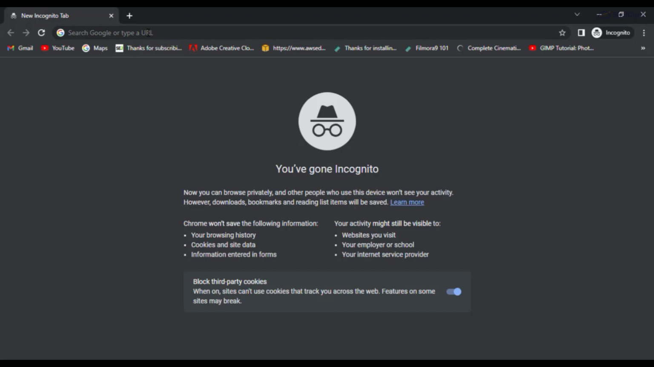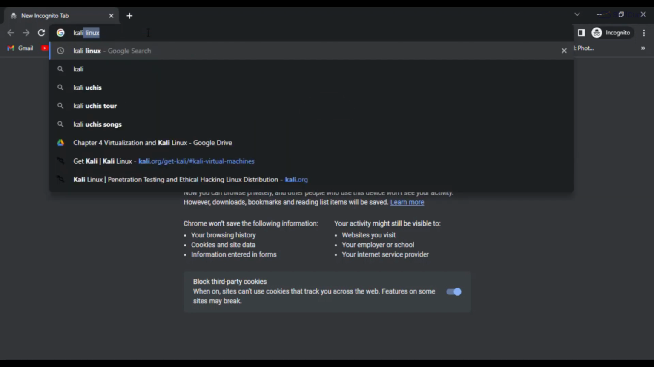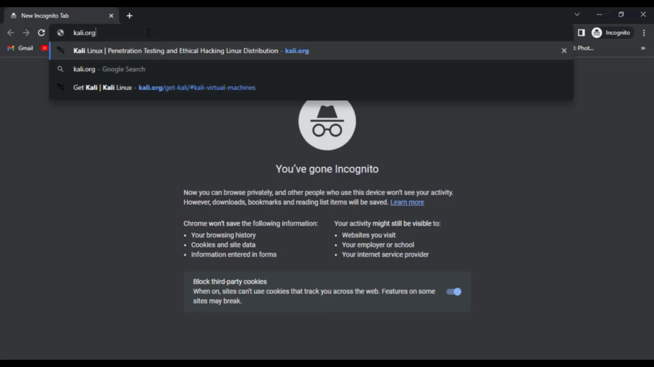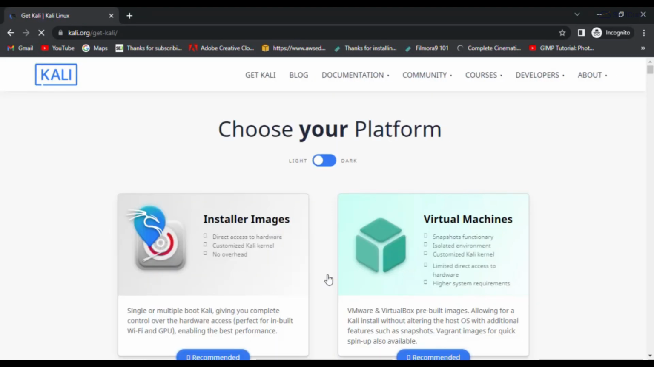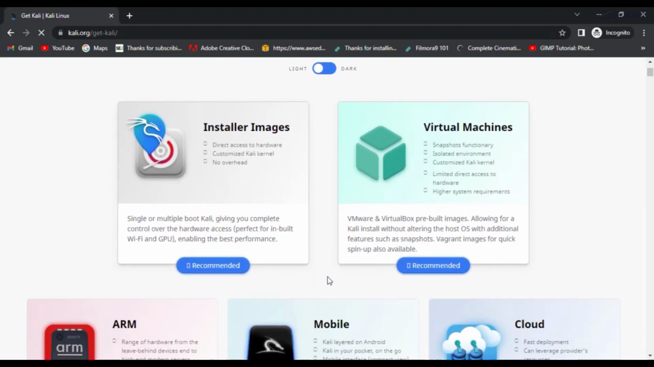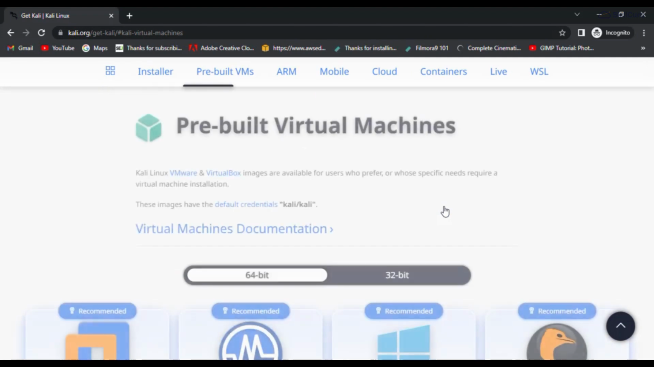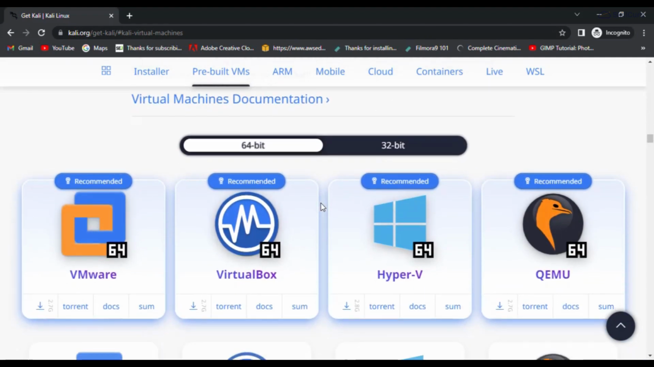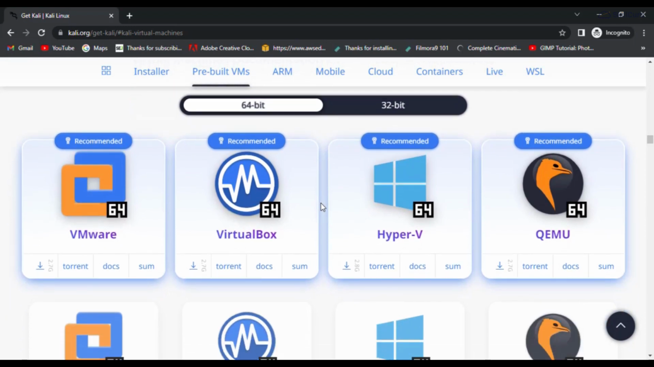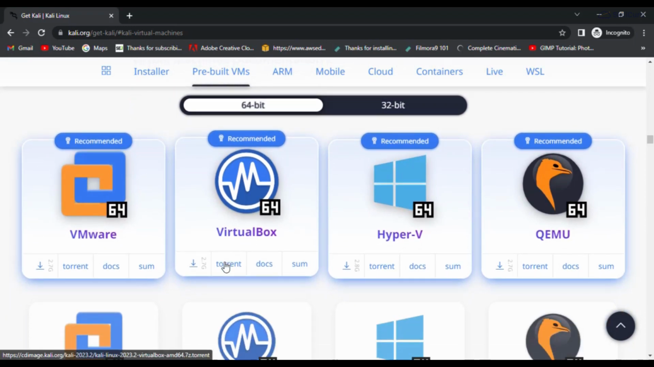Now, to install Kali Linux, first go to their website kali.org. Here, click on the download option. And then you have to choose your platform. As we're running it as a virtual machine, select virtual machine. And here you can select between 64 and 32-bit operating system, depending on your machine specifications. And let's select VirtualBox as we're running it on VirtualBox.